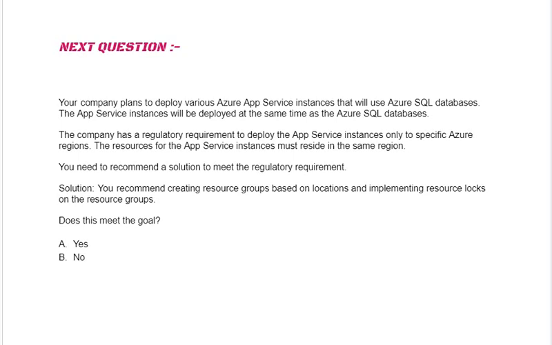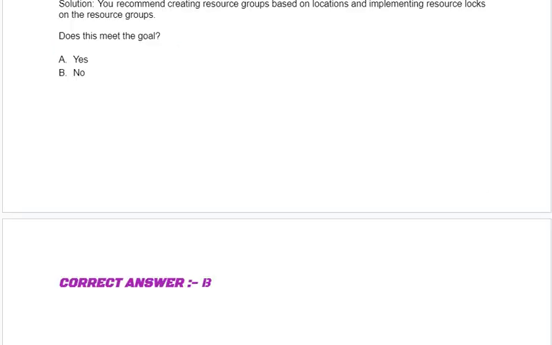Does this meet the goal? Options are yes or no. Correct answer is no.